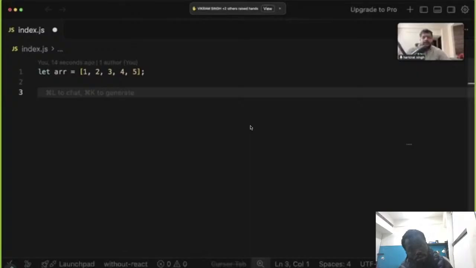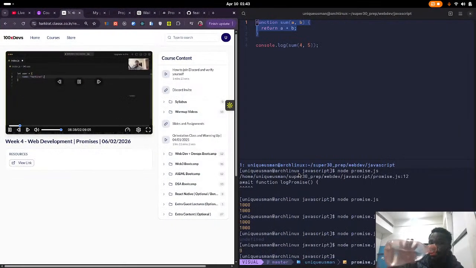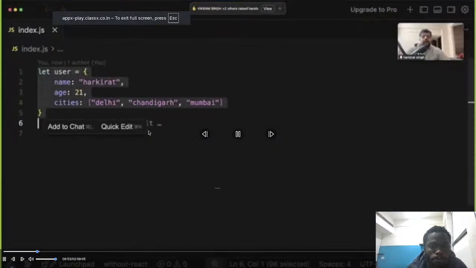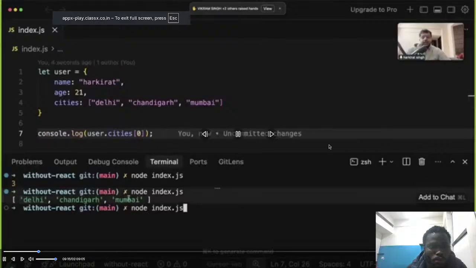There are also more complex types like an array of objects or an object with arrays. For example, let user equal to name Harkirat, age 21, and then the cities that I live in can be an array. I live in Delhi, Chandigarh, and Mumbai, let's say. So here we have an object where one of the values of these keys prints Delhi on the screen over here.